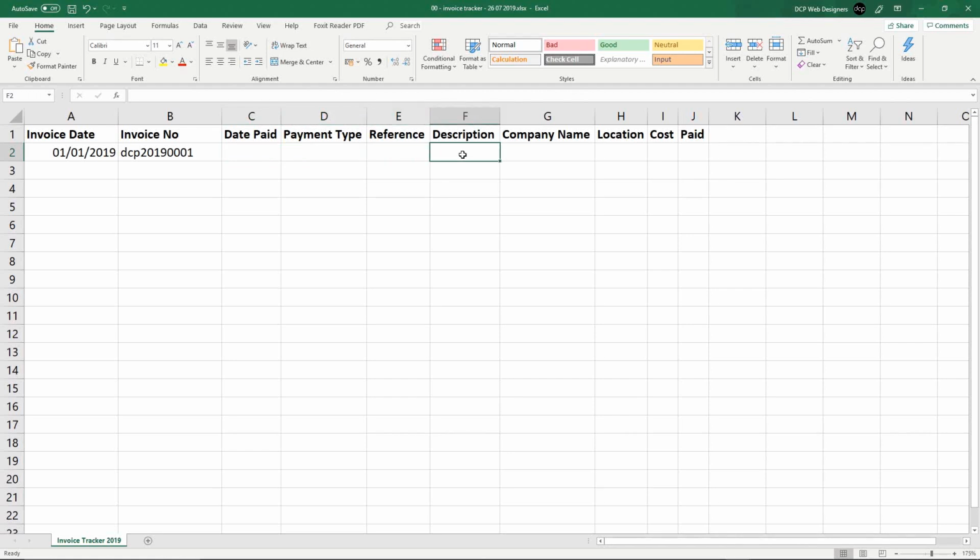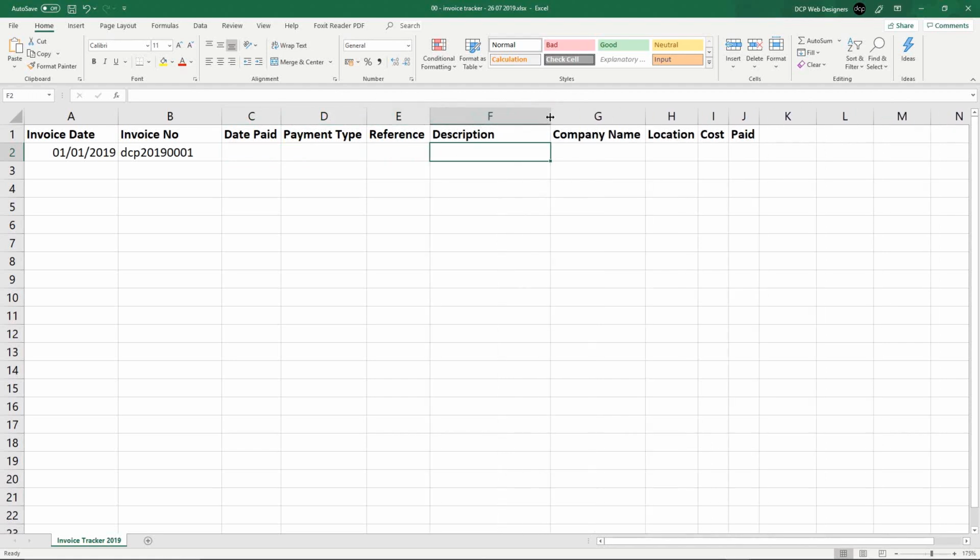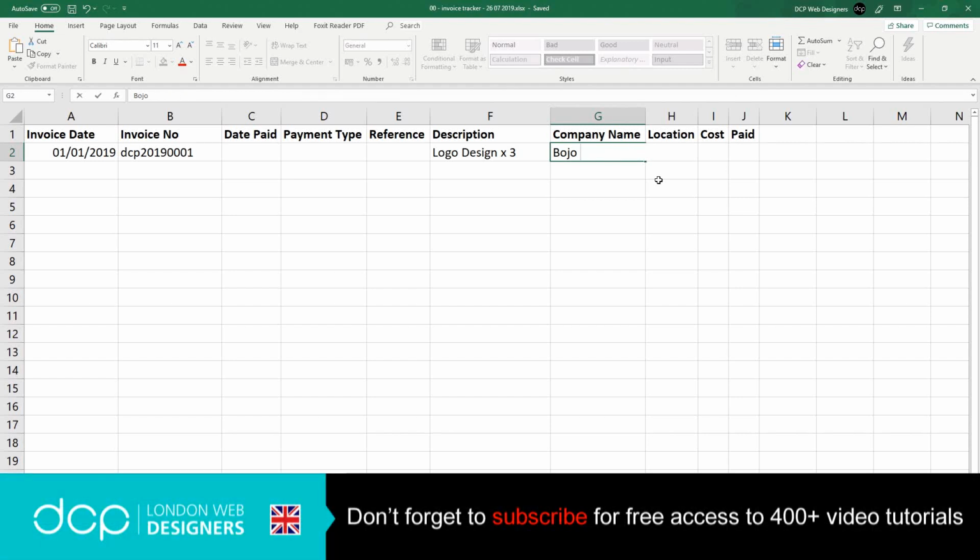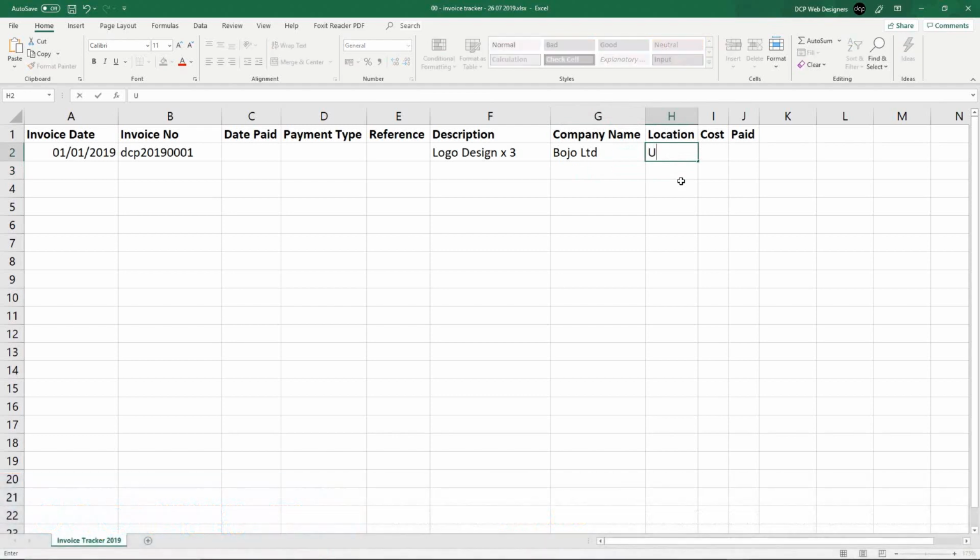Description. Normally when I'm doing this in my own business, I'll put a brief description about the job that I've done for this particular client. In this description, I'm just going to type in logo design ×3, because I did 3 logo designs for this particular client. And now I need to put in a company name. I'm just going to make this up, so let's just call it Bojo Limited, right? And then the location will be UK.